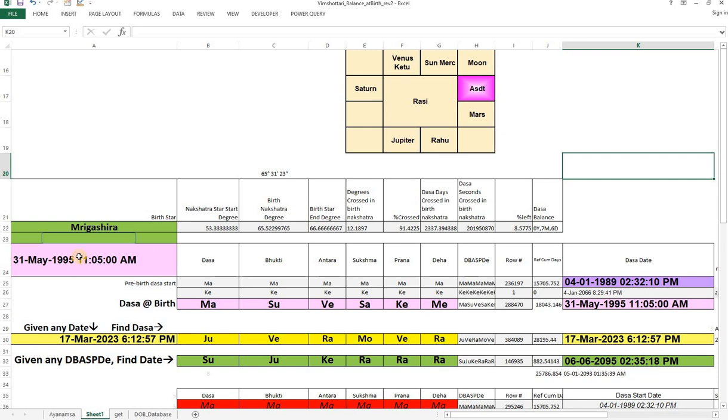So the birth takes place at this particular time which you have already given as an input. I am using this color code for the dasa at the time of birth. Suppose we want to know exactly what is the dasha, bhukthi, antara, sukshma, prana, deha at the time of birth, you can calculate that.